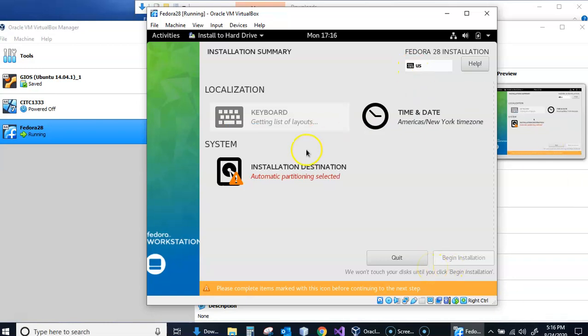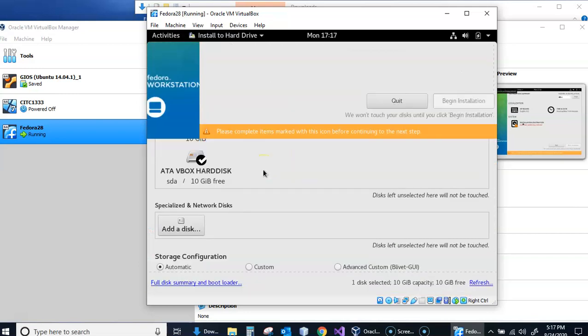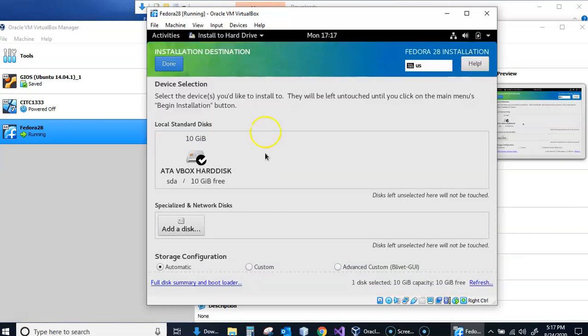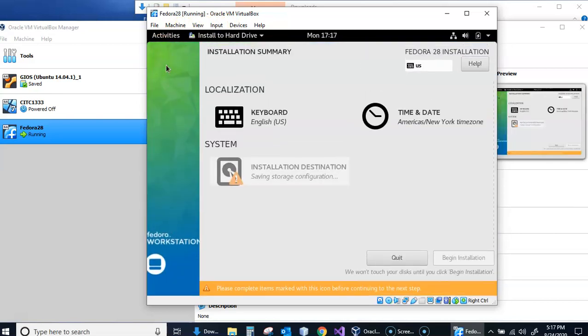Now this can be a little, in my experience so far, a little bit like, what do you do here? So what I found is if you just go to installation destination and then click done, it will go ahead and select this 10 gigabyte partition that we created earlier. Remember when we increased it from 8 to 10. Basically that's the selection already. You just have to kind of confirm it by going into it and then clicking done, and then this will take a second to update.